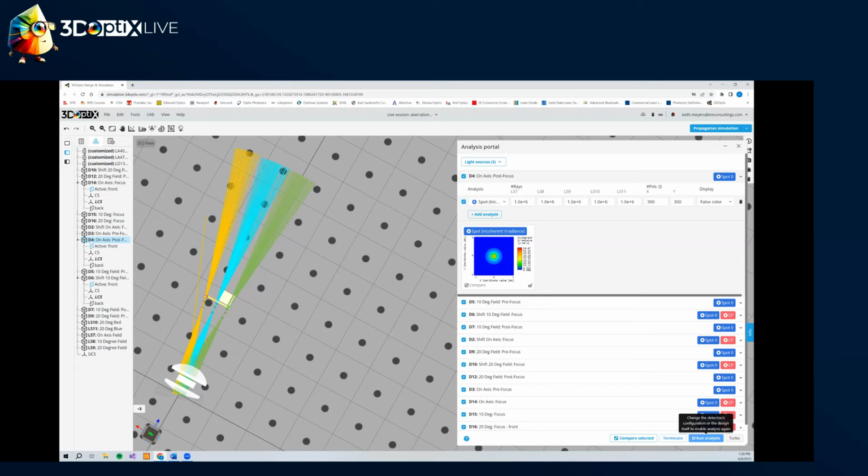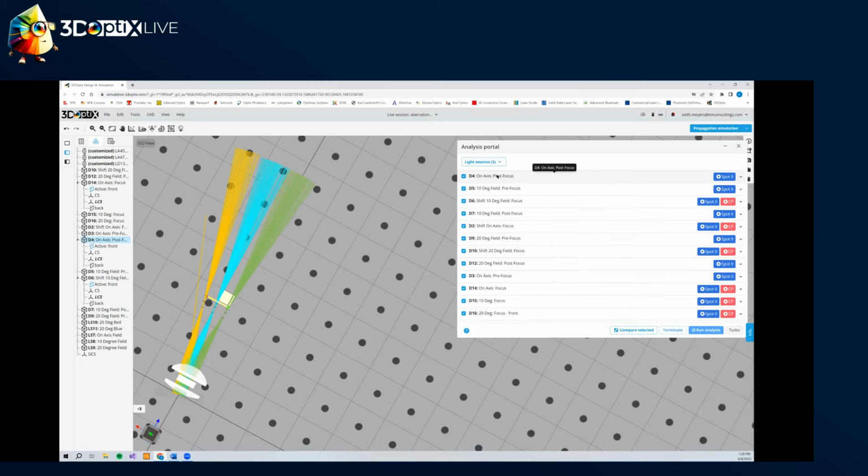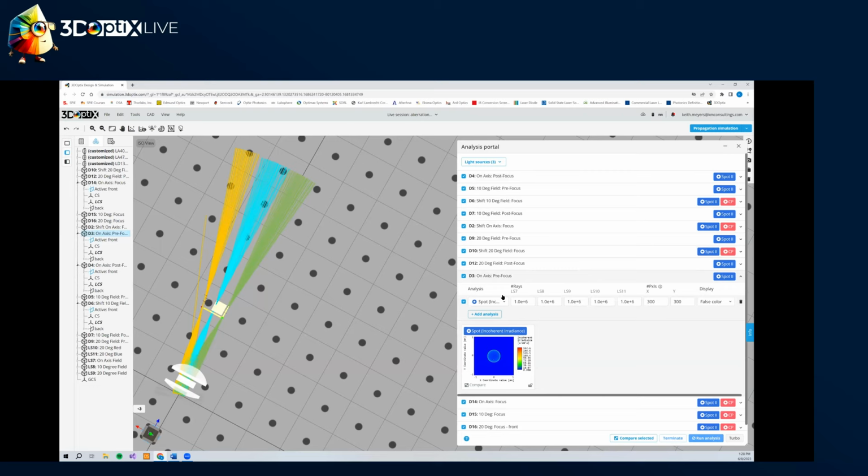Okay, so now that the analysis is complete, let's look at the on-axis field and see what we can see. So we will select on-axis post focus, and we're going to use this compare feature here. So we're going to click the compare button. It'll allow us to compare multiple windows. We'll find the other on-axis. We have a pre-focus here.